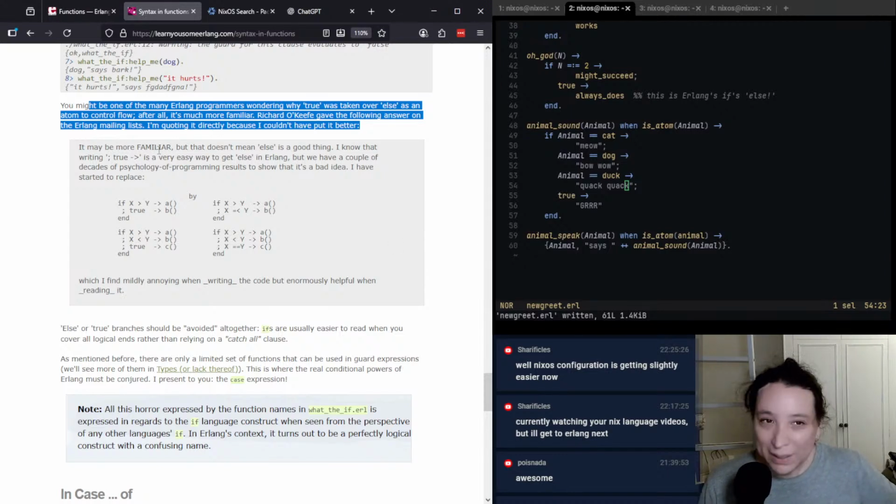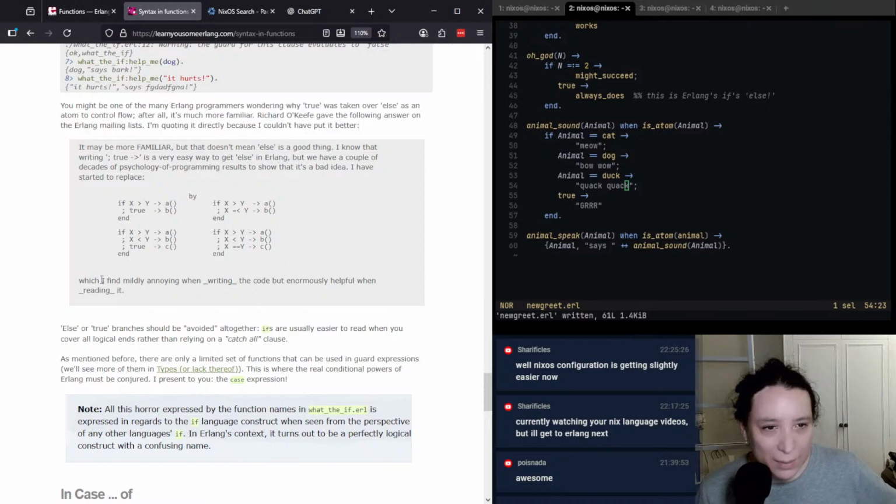It may be more familiar, but that doesn't mean else is a good thing. I know that writing semicolon true hyphen greater than is a very easy way to get else in Erlang, but we have a couple of decades of psychology of programming results to show that it's a bad idea. I have started to replace if this by this. Which I find mildly annoying when writing the code, but enormously helpful when reading it.